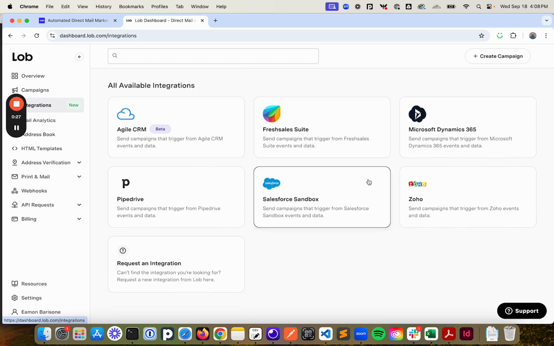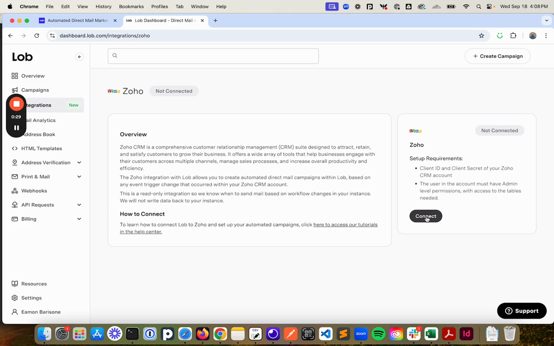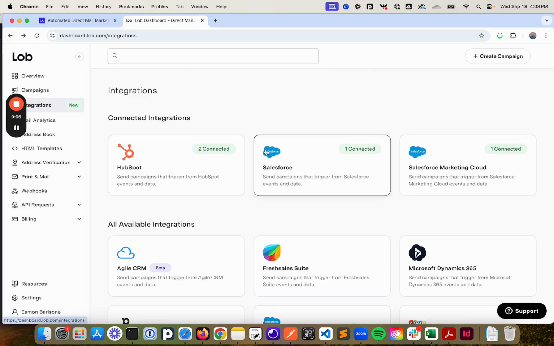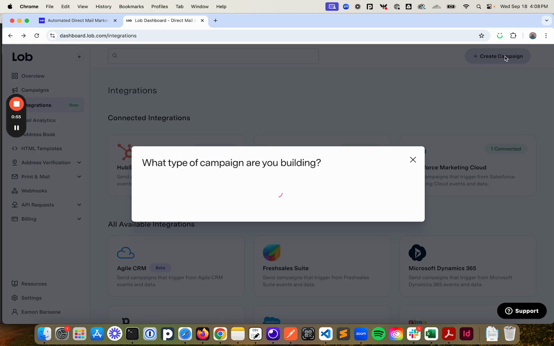But the way to connect it would be, I'll click on Zoho here as an example. But I would click on Salesforce. That would allow me to authenticate into Salesforce from within Lob. And once I've done that, my Salesforce account will now be connected to Lob, and that will give Lob access to the various tables within Salesforce, which will enable me to trigger mail automatically when changes get made from within Salesforce. So once we've connected Salesforce to Lob, the next step will be creating a campaign.